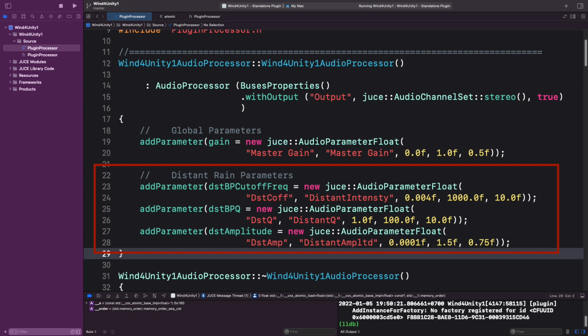So we'll add parameter DST BP cutoff freq, and we'll create a new JUCE audio parameter float, DST cough, just made it short. What I'm going to call this one is distant intensity. As you see, I had to shorten it. And what we're going to have is a minimum value of 0.004 as a float. Now, you don't really want your cutoff to go down to 0, so I've chosen something that's nearly 0. We'll then have a maximum value of 1000. Now, this gives you a nice whooshy, wind, whistly sound, high-pitched. And it ranges from quite a low rumble all the way up to quite a nice sort of shh sound. And our default will be 10, so we'll have it quite low.